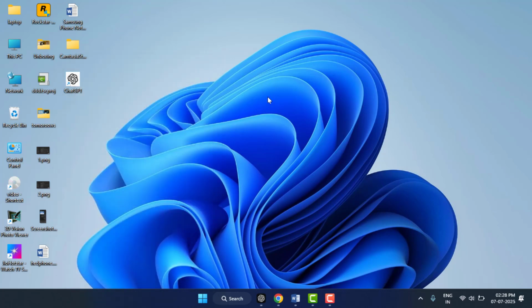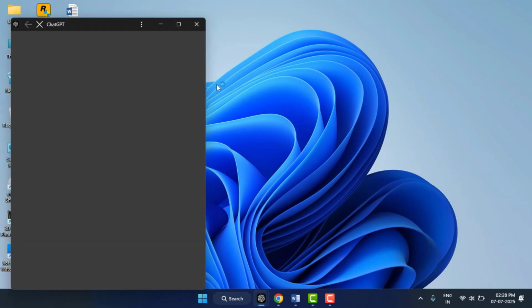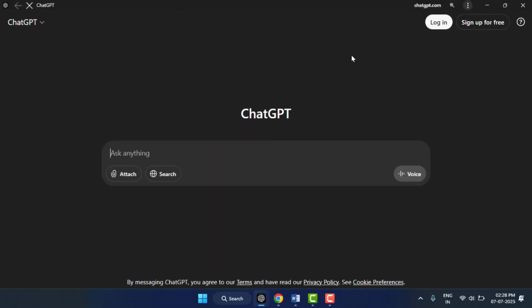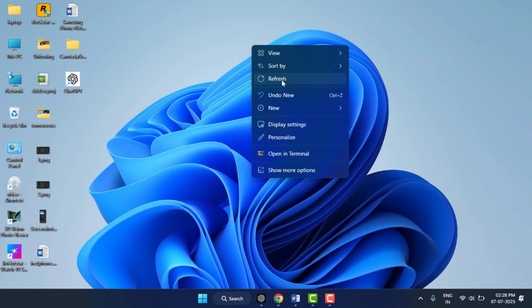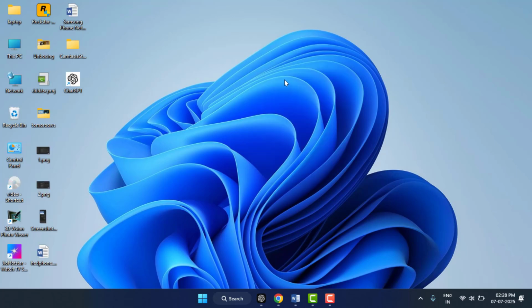So now let's see whether it will work or not. I will press Control key, Shift key and then C on my keyboard. As you can see, guys, on my screen, ChatGPT instantly opened when I pressed Control Shift and C. So this is an easy and very simple method to open the ChatGPT app instantly with a keyboard shortcut key on your Windows PC.